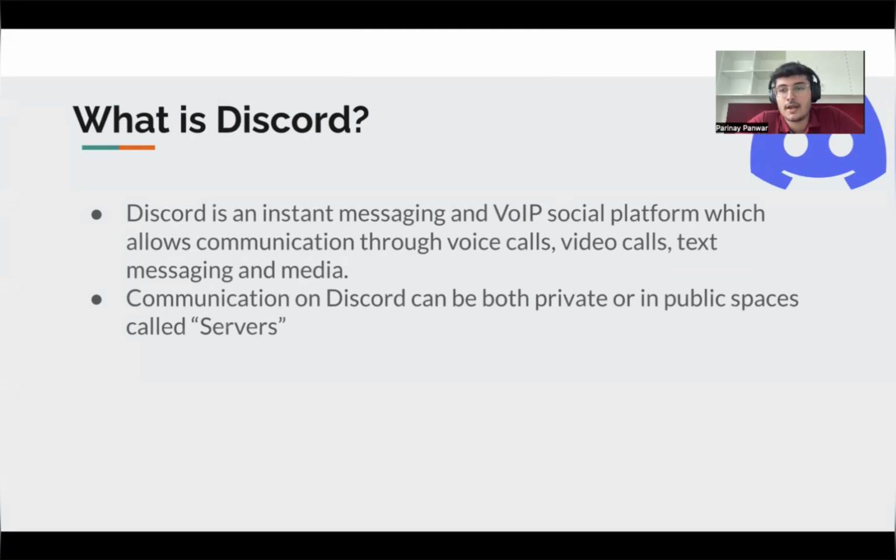So you can either use it like you're messaging somebody on WhatsApp, where you have handles on Discord, or you can create a server, like a group of people where people can talk and share their insights.